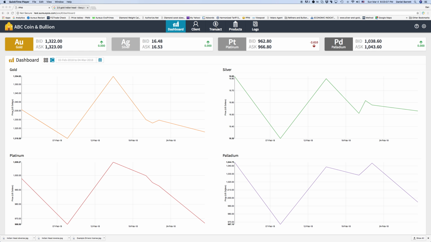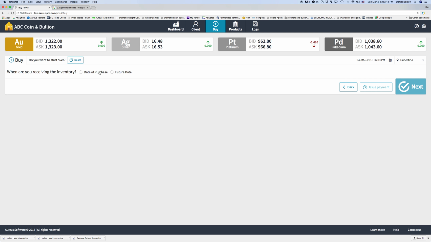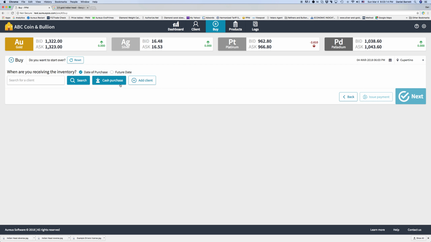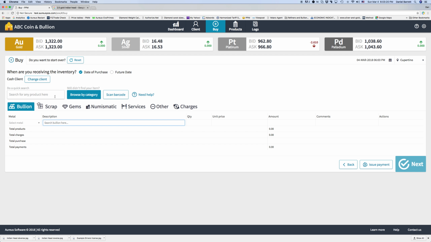Demonstrates how to do a numismatic purchase. Simply click Transact, then Buy. That loads the page. We'll do date of purchase, which means you're receiving the items at the time you're creating the transaction. We'll do it as a cash purchase where we are not recording the client name.